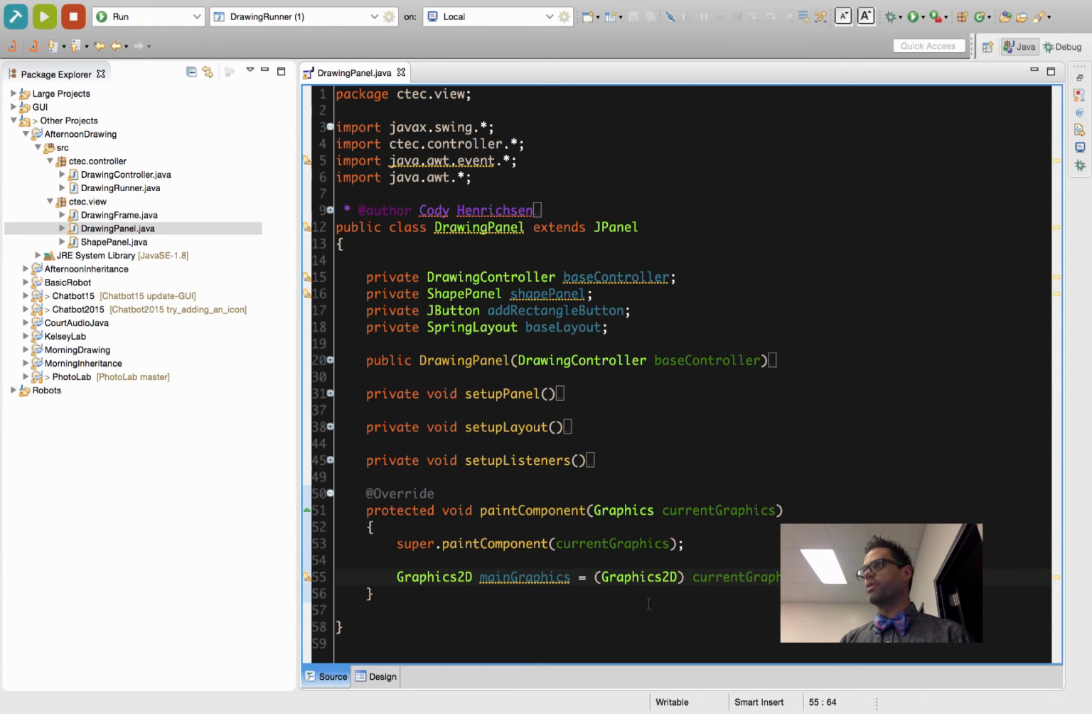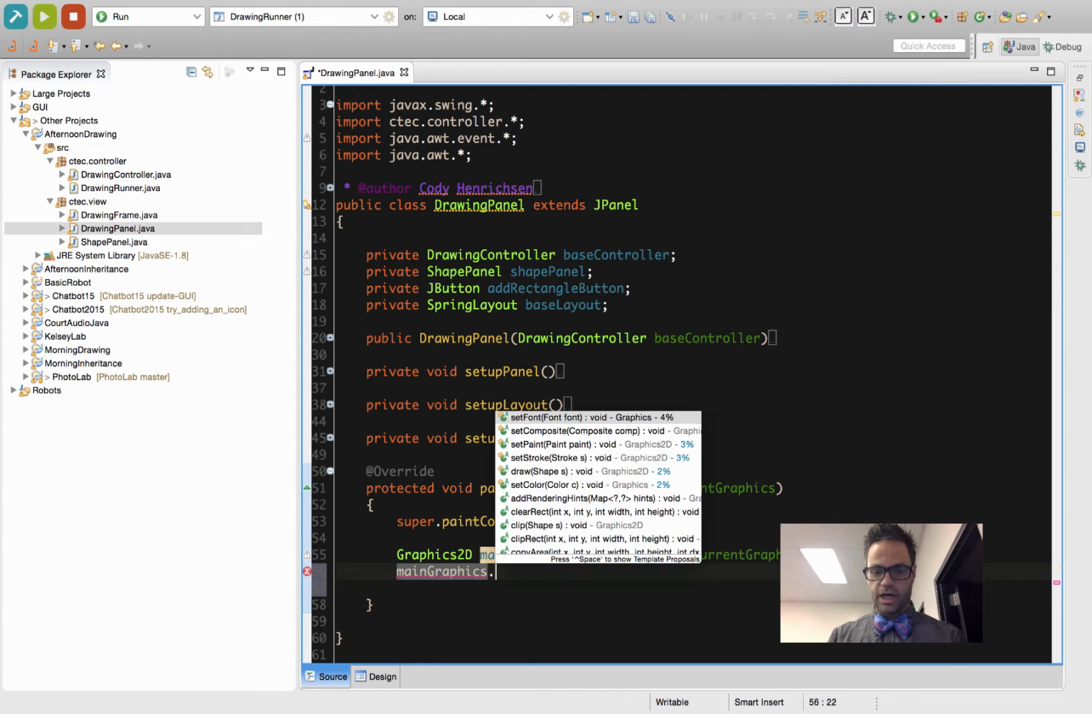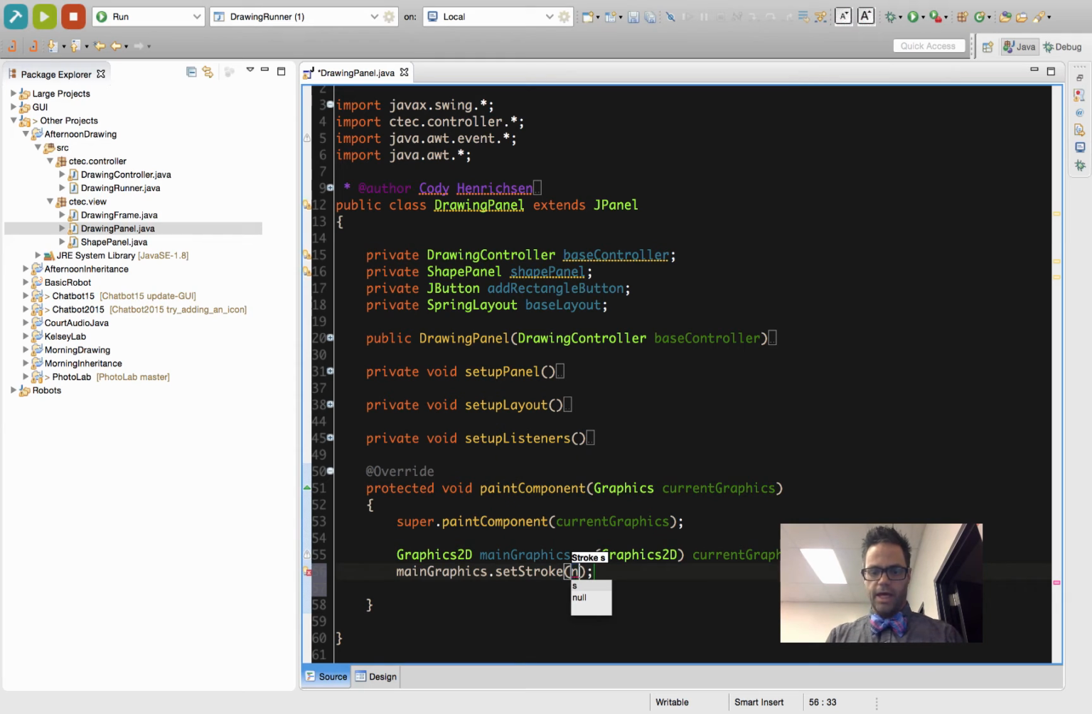And what we're going to do is we're going to make this so we can just draw a basic shape. We're going to draw a really boring rectangle. And so we're going to get that set up right here. Now, inside my Graphics2D, I'm just going to go mainGraphics, and I'm going to do dot and then setStroke. And I'm going to pass it a new BasicStroke, and pass it a parameter, in this case, of 2.